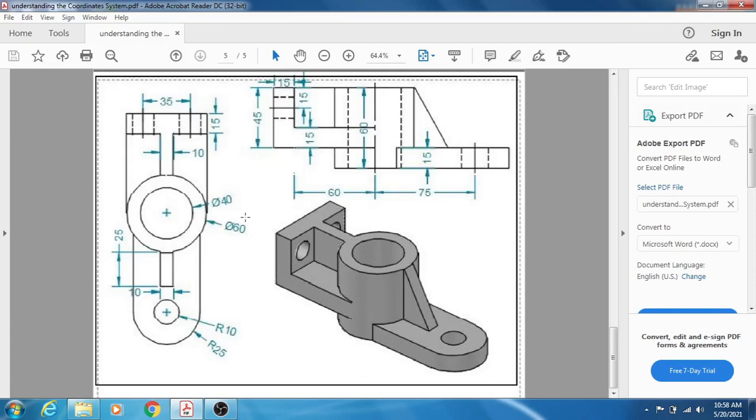So here you can see the diameter of this outer circle is 60, and the inner circle is 40. So first we create this cylinder. After that, with reference of its center, we create other objects. So let's go into the software.